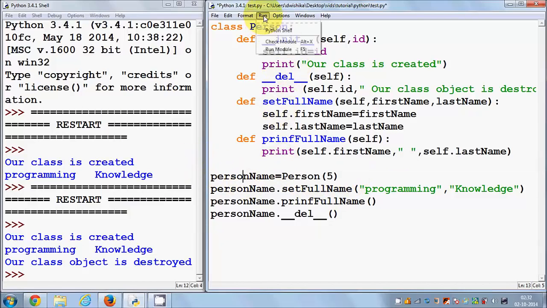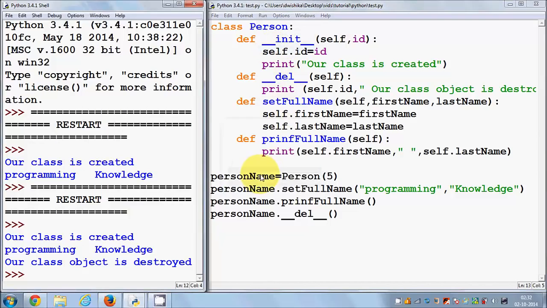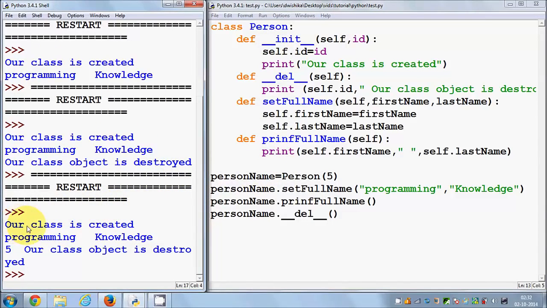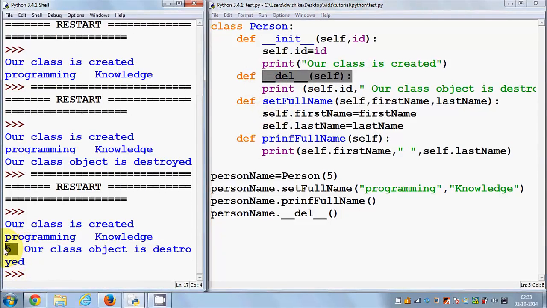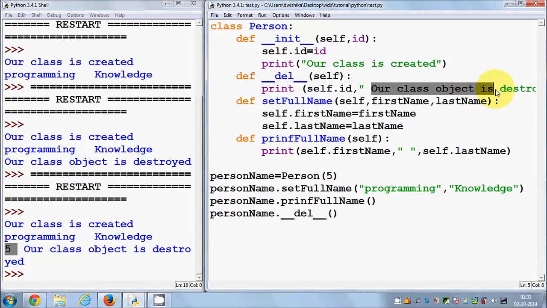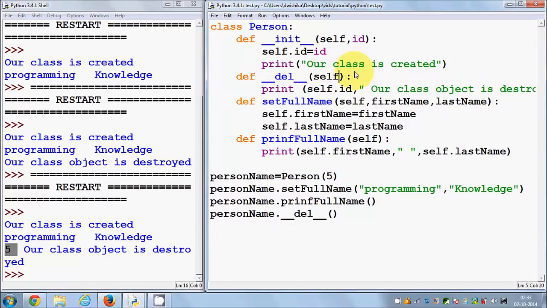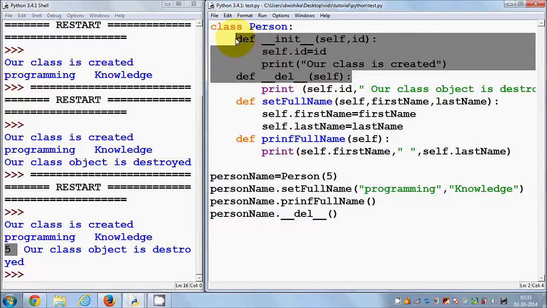And now whenever you run your program once again, you can see here our class is created once again, and as soon as this class is created, we are setting the ID of a person as we pass in the constructor, which is here, and then self.id is set here. And whenever we call the destructor, we are once again calling the ID of the person, which is this one, and then printing the message, this one, right? So in this way you can use constructor and destructor, or initializer and deletion.